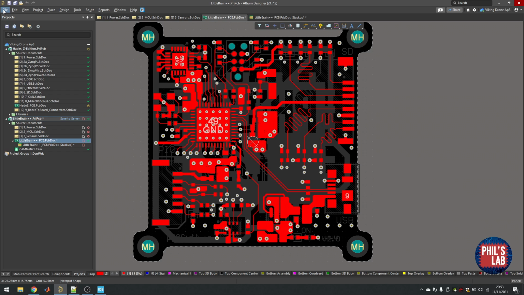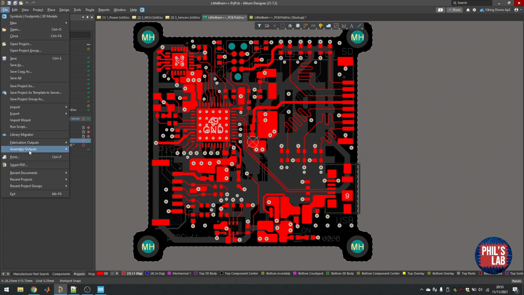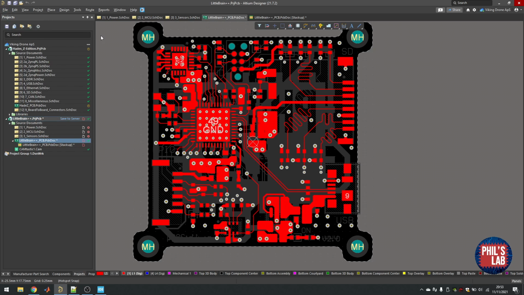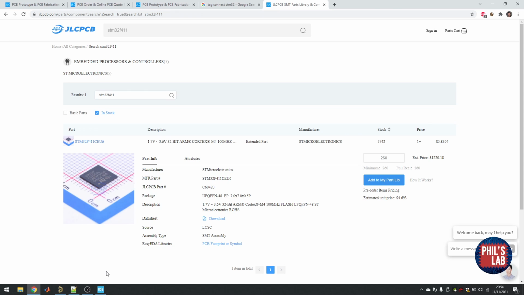The footprint position file can be created under File, Assembly Outputs, and Generate Pick and Place files. The bill of materials can be created under Reports and Bill of Materials. For JLCPCB, we also need to add the LCSC part number in a separate column in the bill of materials file, and fill in the part numbers using the jlcpcb.com/part site. And you can always see the JLCPCB part number over here. Now let's head over to JLCPCB to place our order.